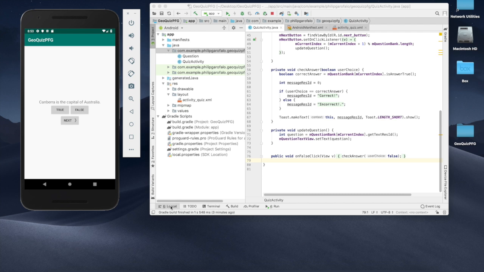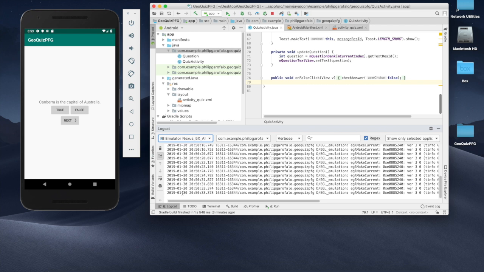Logcat is this panel here down at the bottom where you see a bunch of messages, and you can actually add to these. You can create your own specific messages with whatever data you want to see, and you can monitor your program's execution with these logging methods.